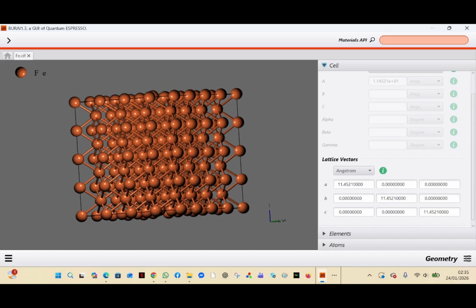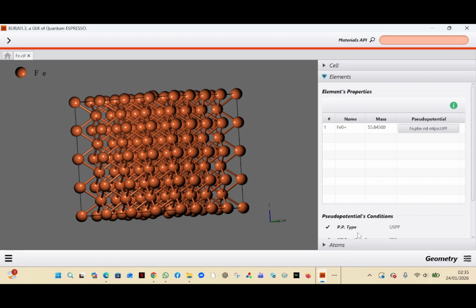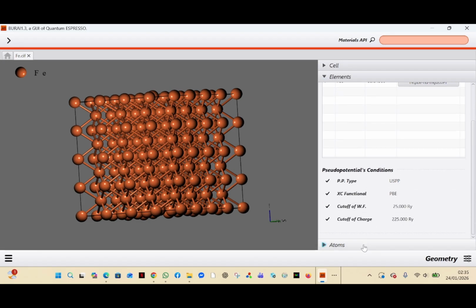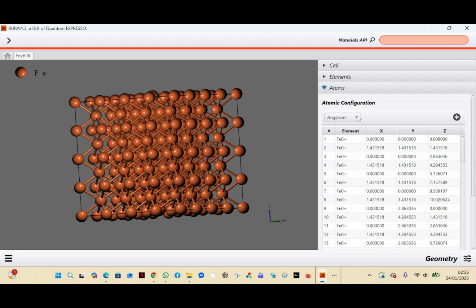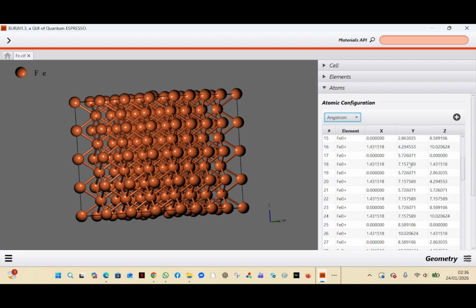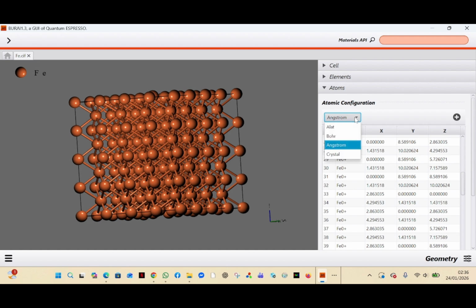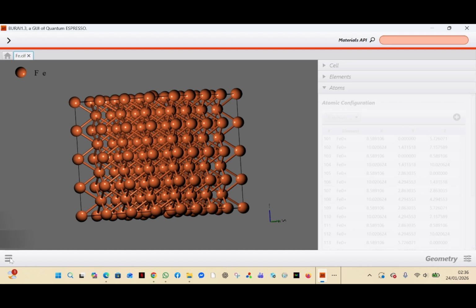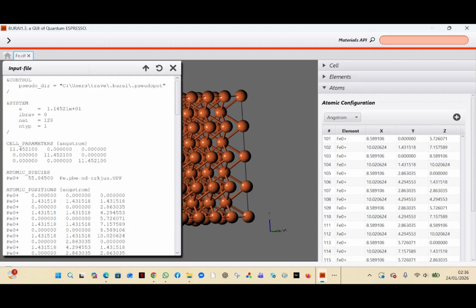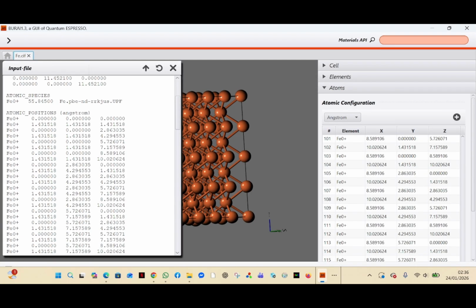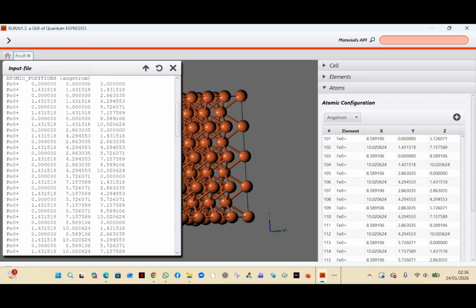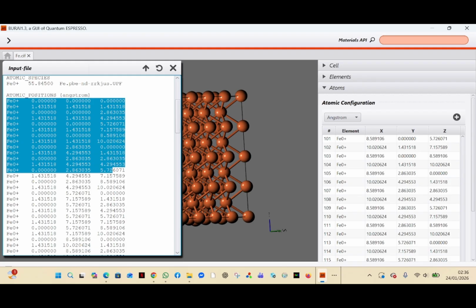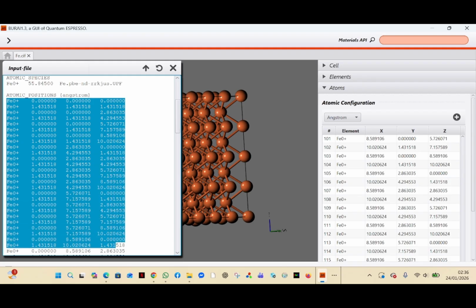Lattice should be in angstrom. Elements. Atoms. Change this, so you change this one to angstrom as well. And then come here and get the input file. With the input file, you don't need everything. You need just the atomic positions, and then put it in a text file.